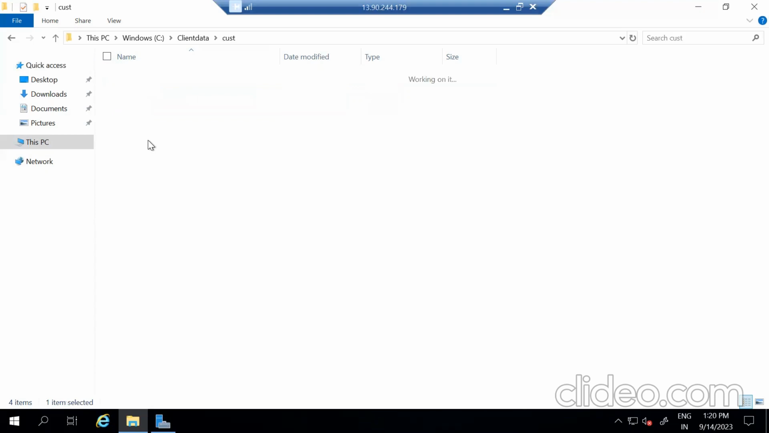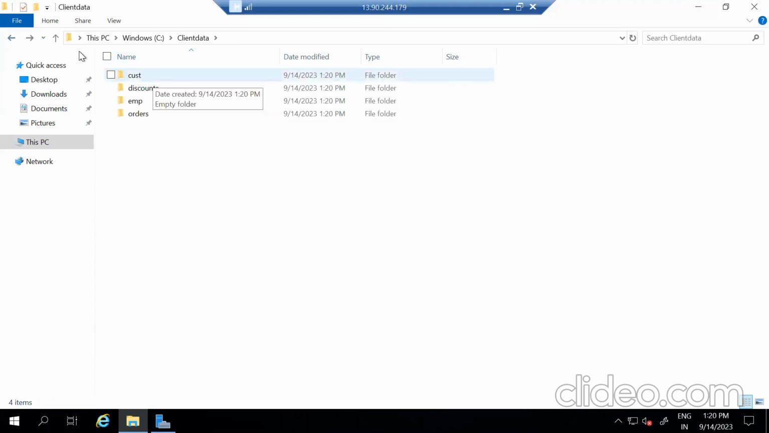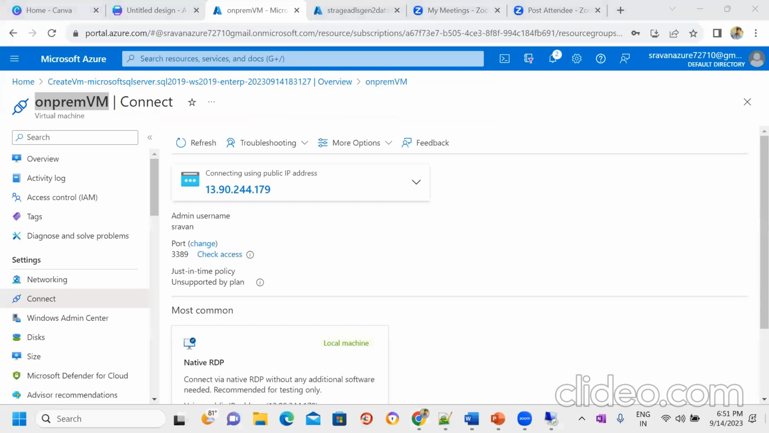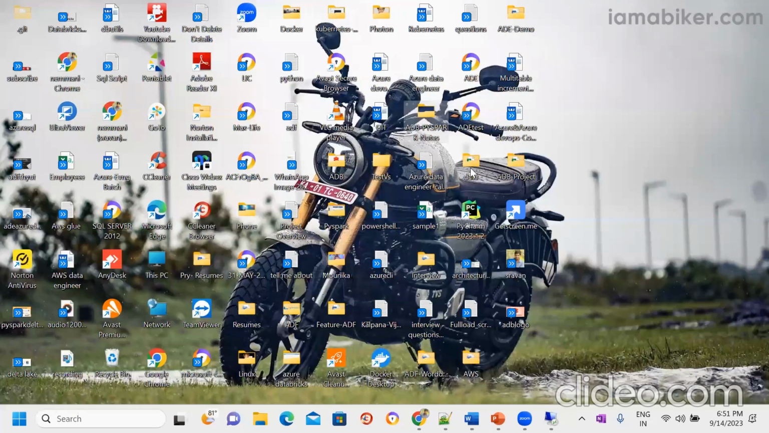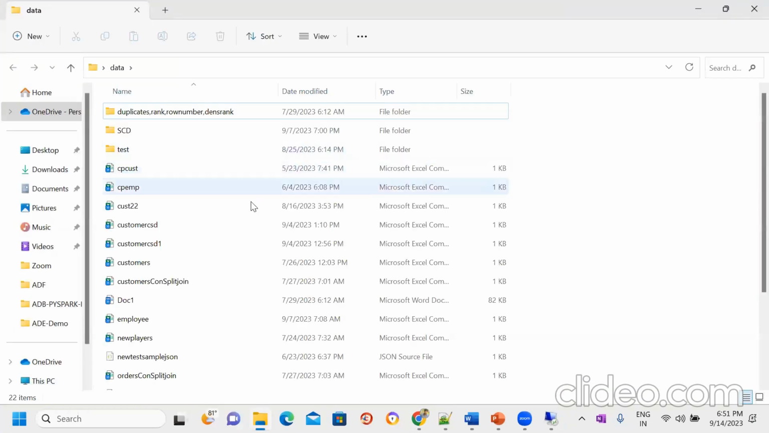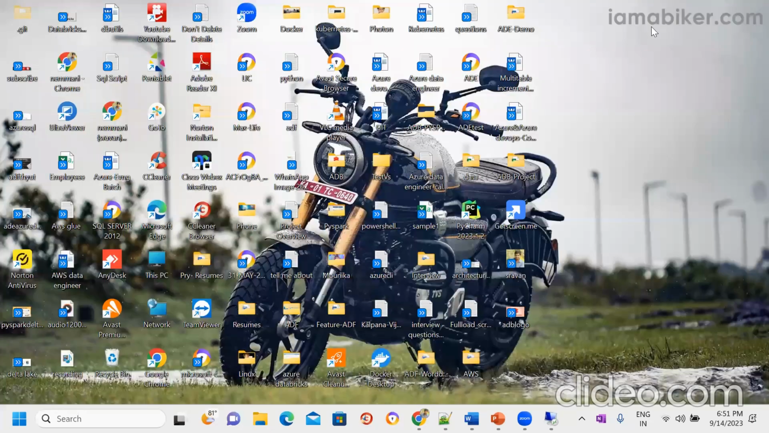Each folder has dedicated data. The customer folder has the customer.csv file, the discount folder has the discount.csv file, the employee folder has the employee.csv file, and the orders folder has the orders.csv file. I already have the data handy with me. I will upload this data into your drive later.